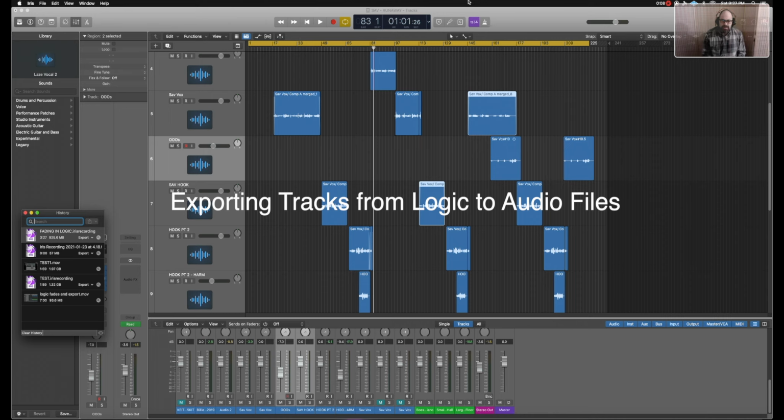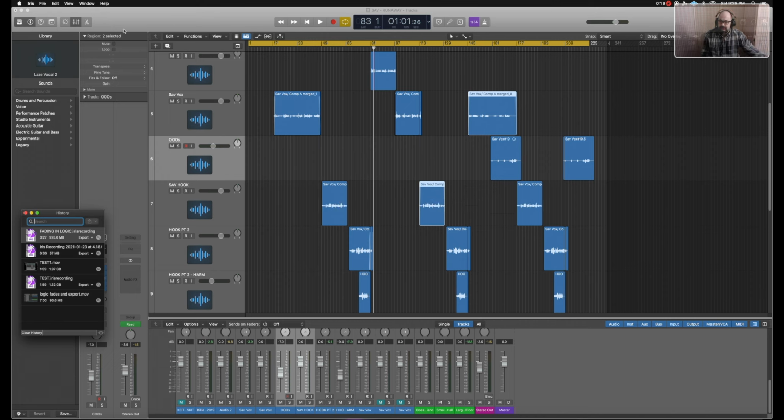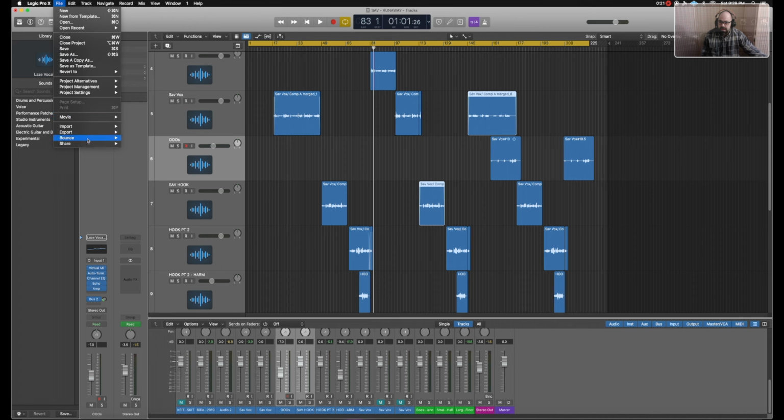Today we're going to talk about how to export all your tracks as audio files to get them into another DAW. To do that, we're going to simply look at the File menu real quick and go to Export, where it says Export all tracks as audio files.